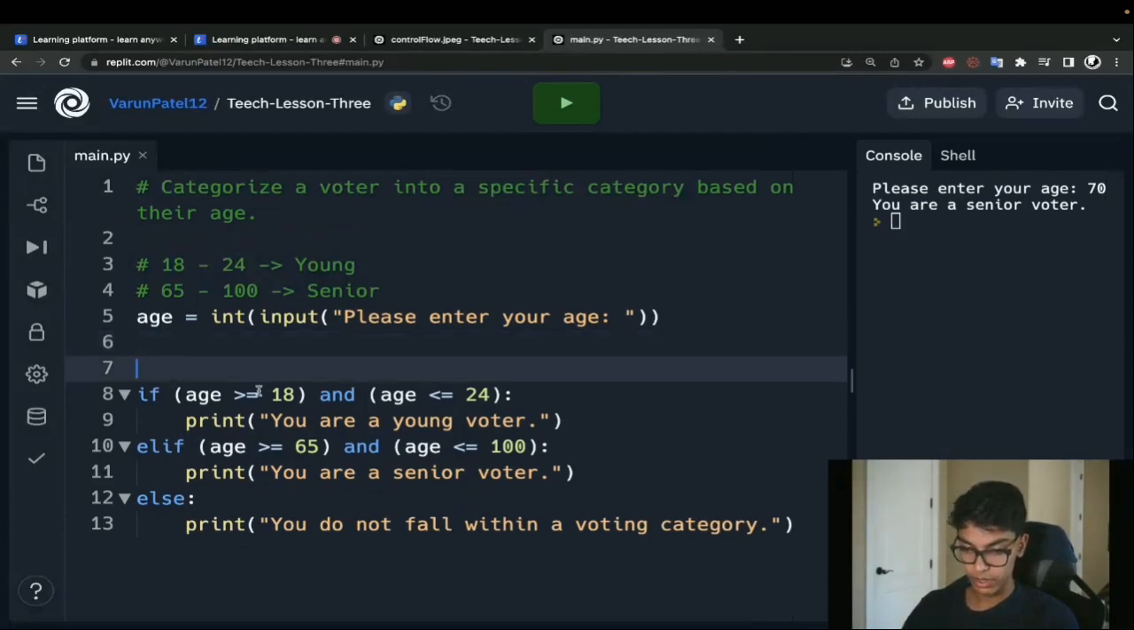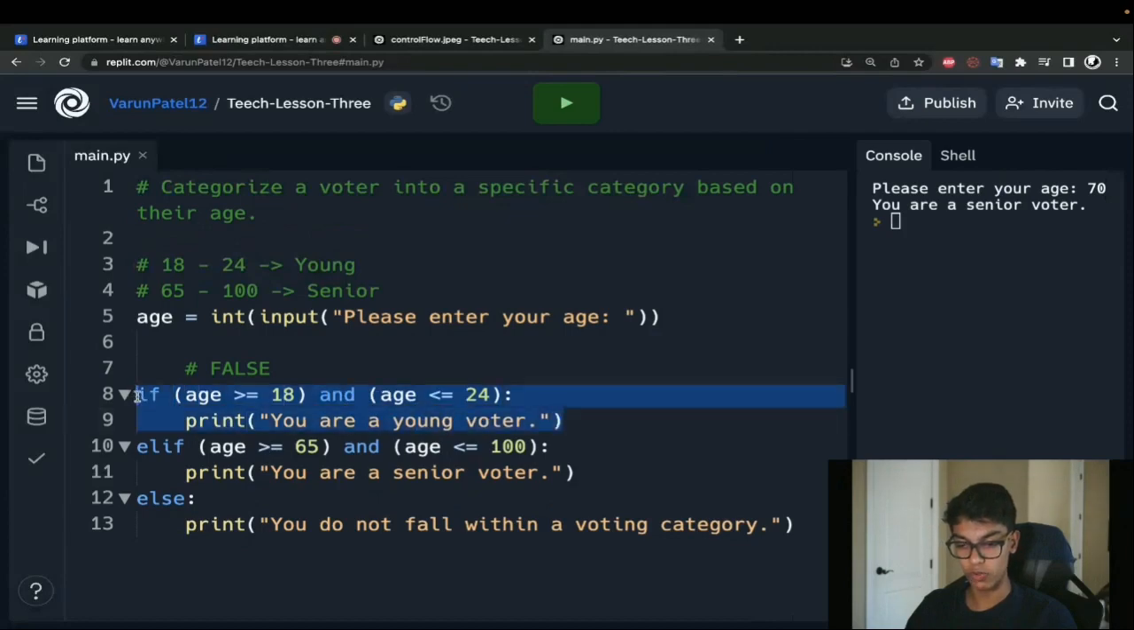Cool. Let's start with this first if statement here. Our Python code is first going to check, is 70 greater than or equal to 18? And is 70 less than or equal to 24? 70 is greater than or equal to 18, right? So that's true. But 70 is not less than or equal to 24. So it's false. And as you guys know, true and false comes out to being false. So this whole thing evaluates to false when we give it the age of 70. So therefore, this section of code won't run.